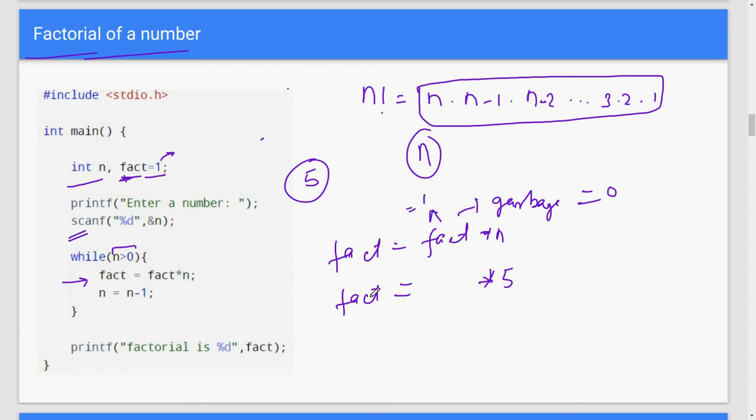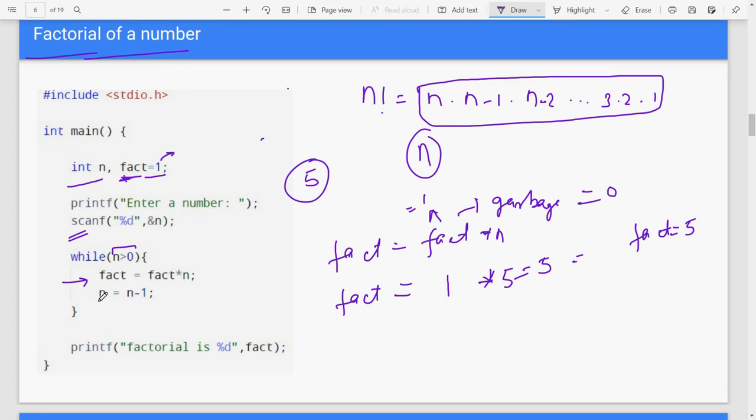Initially, fact is equal to fact into 5, which is 1 into 5, which is 5. So at this point we have 5 stored in fact. Then it will decrease the value of n by 1, so n was 5, and n will become 4. Next, the condition will be checked again: is 4 greater than 0? Yes, it's still greater than 0.